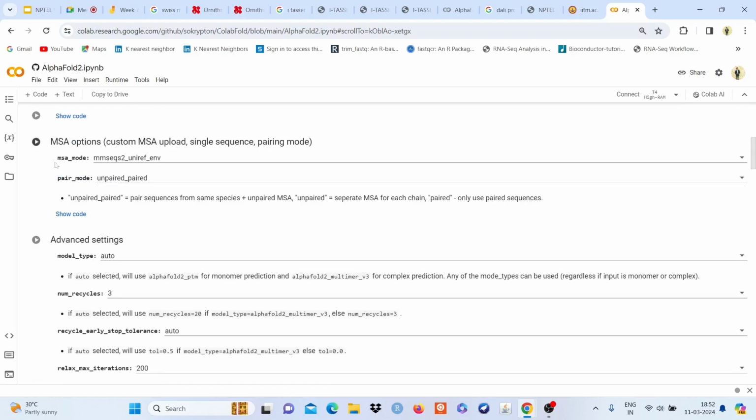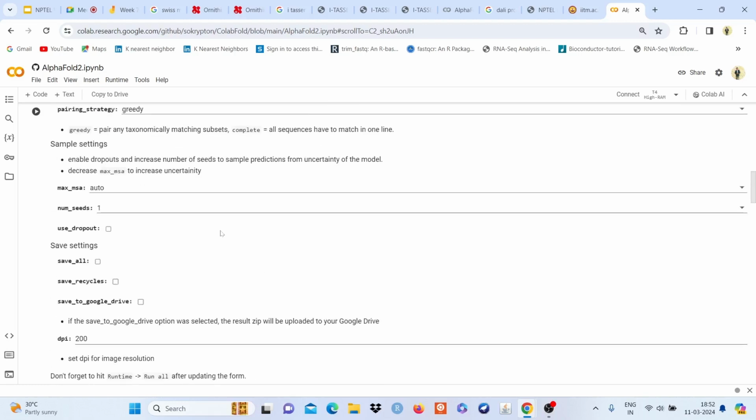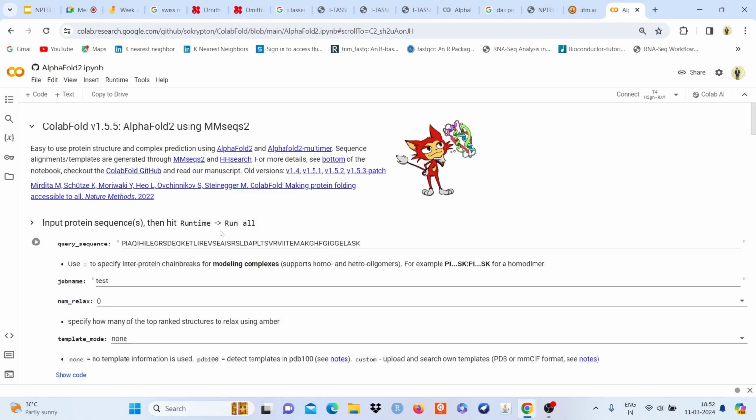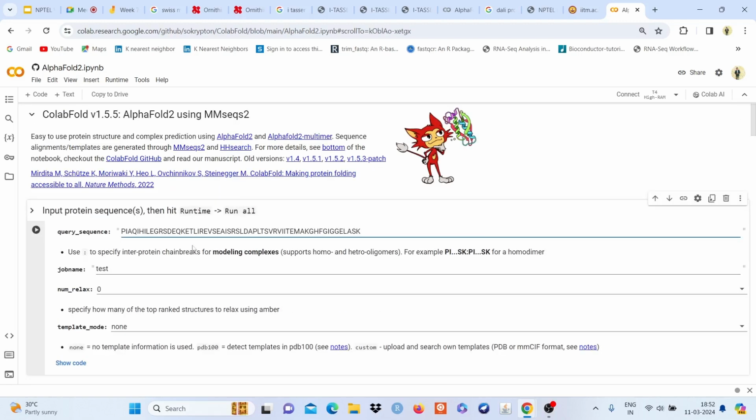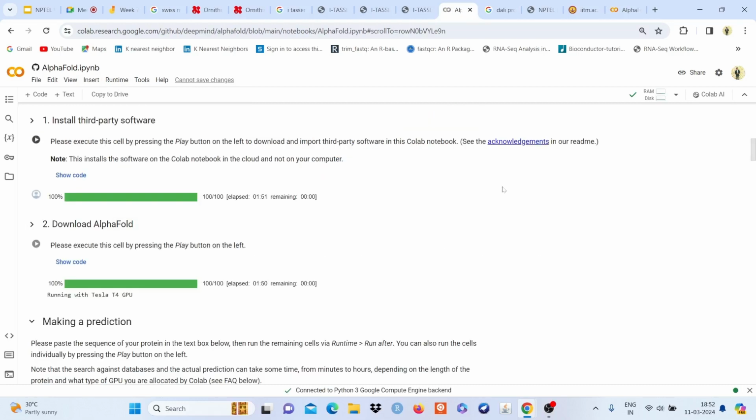So it has an MSA mode which gets from the homologous sequences. It has a pair mode which uses pairwise matrix from the similar structure or template structures. Once you input your structure, default parameters can be used. Then go to the runtime, click run all. So all the cells, all the code will be run on its own, providing the output.